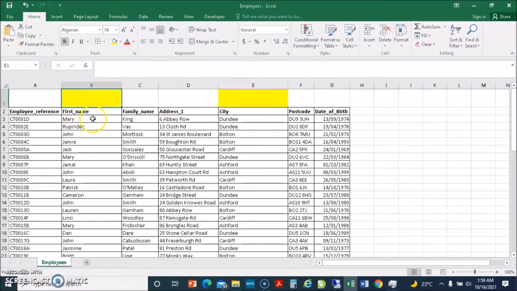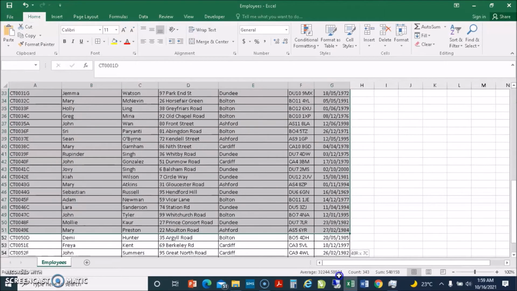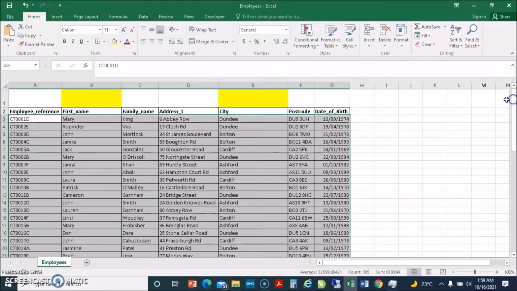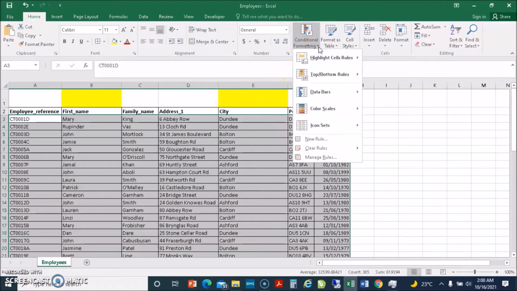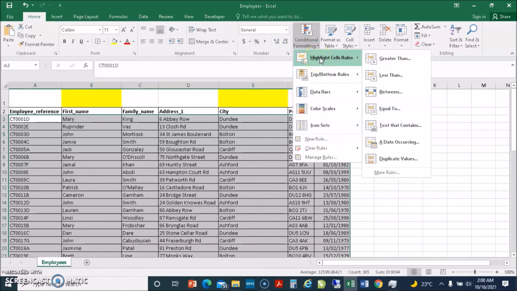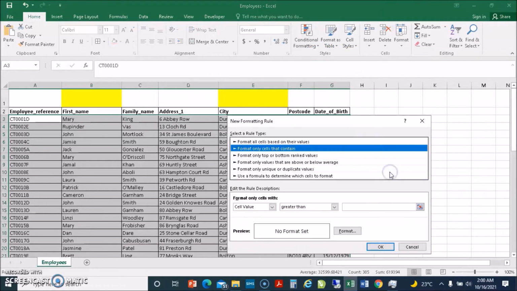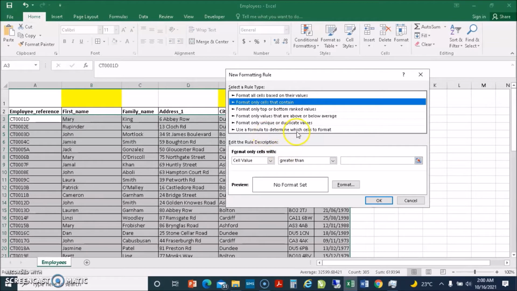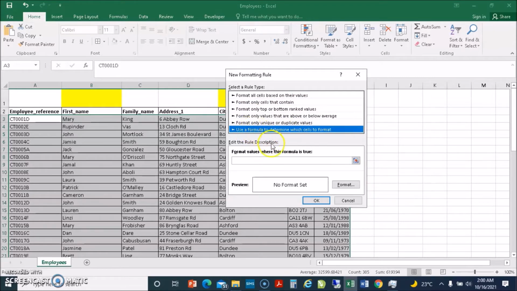So let me start. The first thing that I need to do is to select all the rows that are going to be affected. So I'm selecting all my rows. After selecting, I'm now going to conditional formatting. So this is my conditional formatting. Then I'm going to choose highlight cell rules, then I just go on to choose more rules. From here now, I need to select this option. It says use a formula to determine which cells to format.